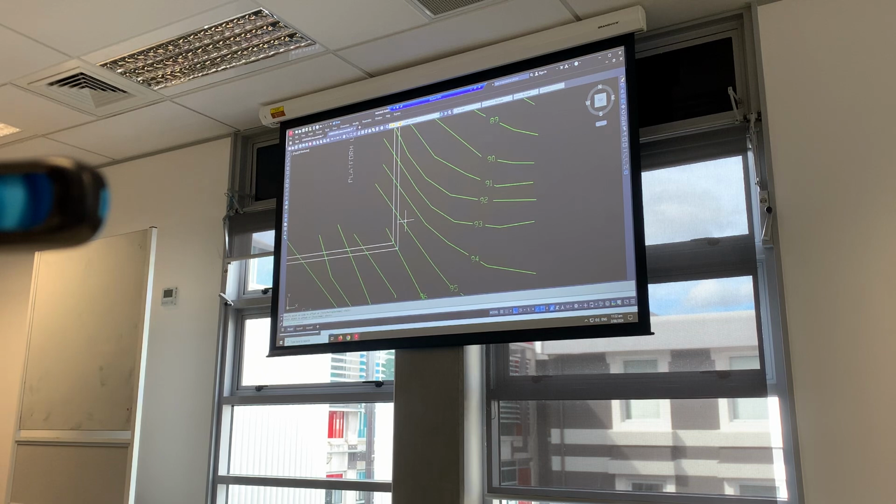Now I've got myself to 91.2. So now I'm going to offset again, this time by 1. So when I offset by 1, we've now got to the contour of 93. Now 94, 95 and 96. So if you can all do that, thank you very much.